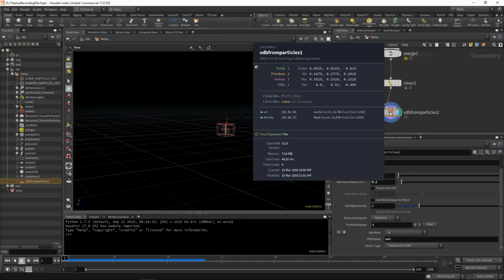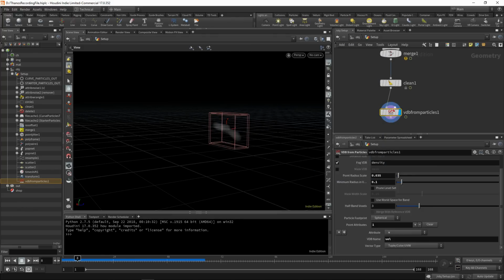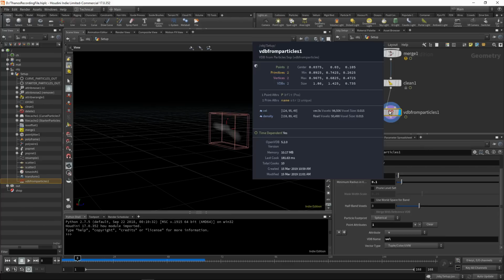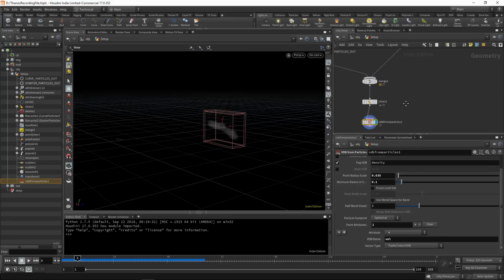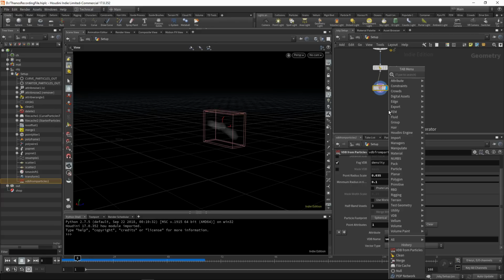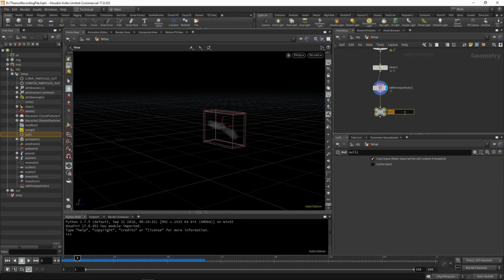If you middle mouse on this, you'll notice that we actually have two volumes over there. We have density and we have vel. We now have a volume that we can output. So we can just rename this null to density underscore out.